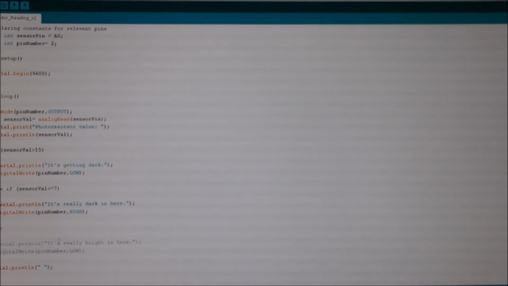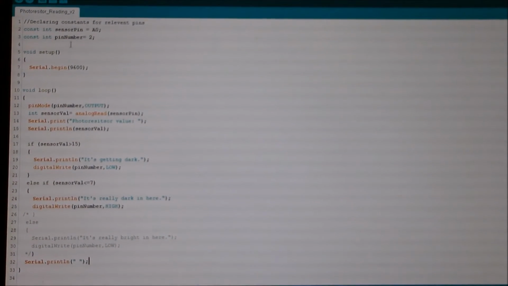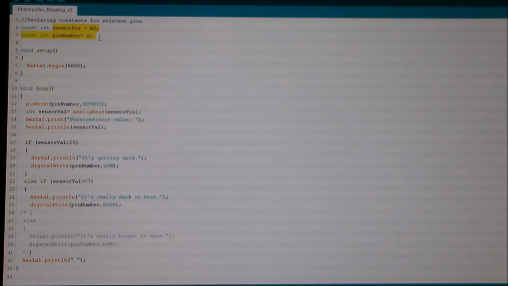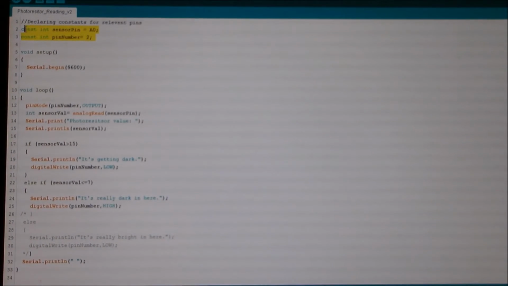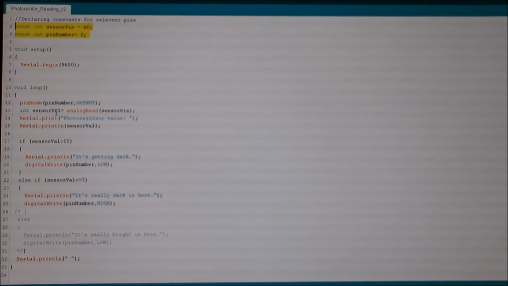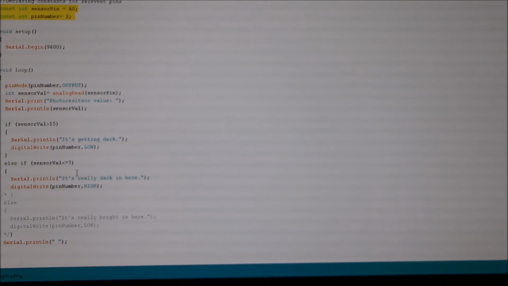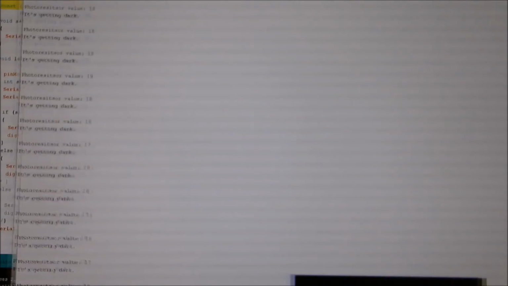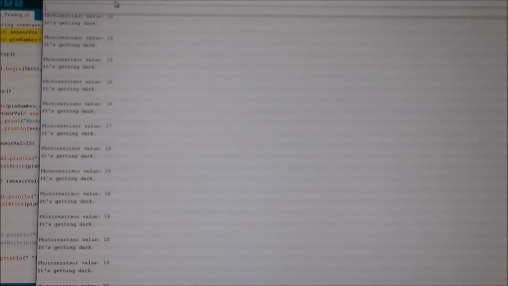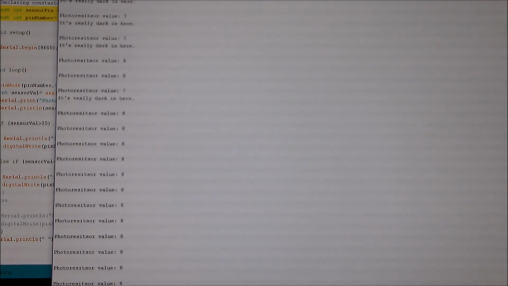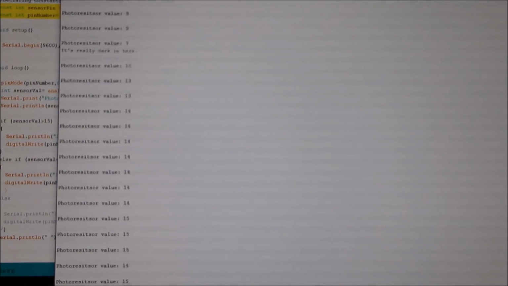Okay, and so here I made my constant declarations and then the setups throughout. Okay, I'll show you now the serial monitor, what's actually happening in real time. It's going really, really fast, but I'll stop it in a minute. See, the values will change. Okay, I'll show you what happens there.